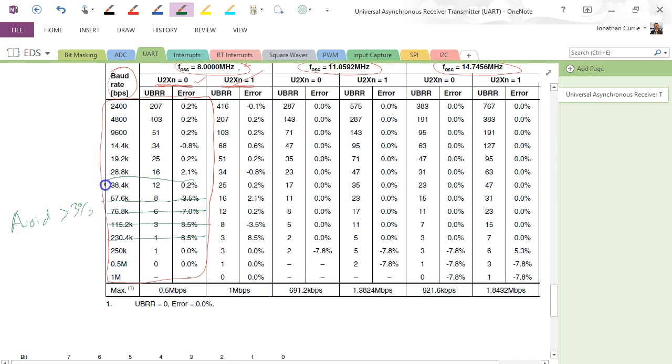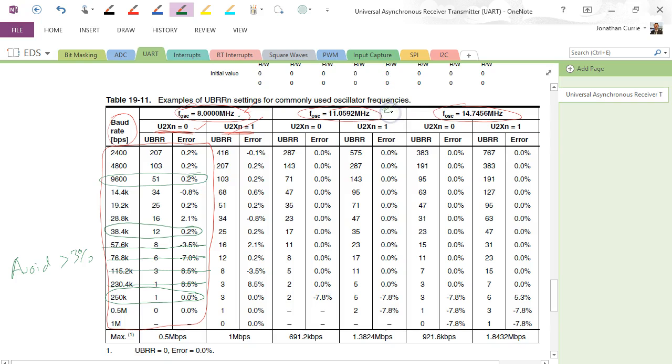So for us, 38,400 is a good one, 250k if you can get it to work, or like I say, 9,600 is pretty good. Note that this oscillator frequency seems a bit of an oddball value, 11.0592 megahertz, but all of a sudden we see that's why maybe it's an oddball value, because it divides evenly into common baud rates. So sometimes you actually choose your crystal based on being able to get to accurate baud rates.